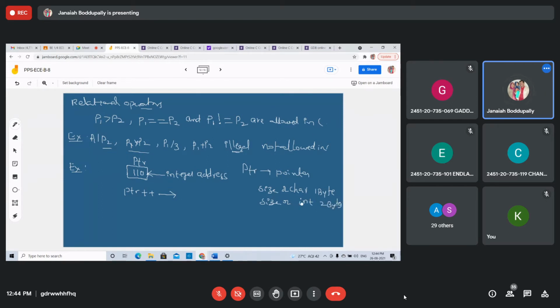Size of short is 2 bytes. Size of float is 4 bytes. Size of double is 8 bytes. See once all this, students.